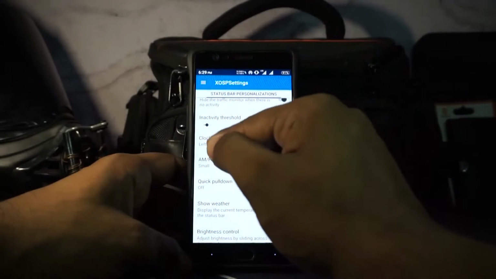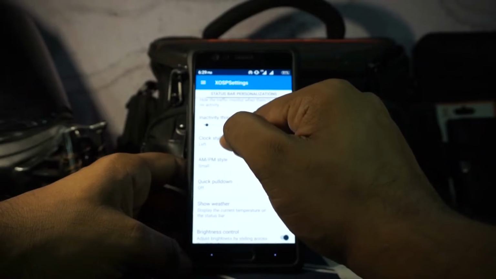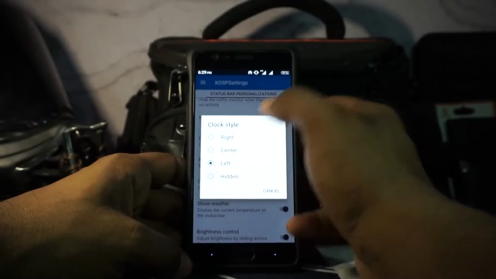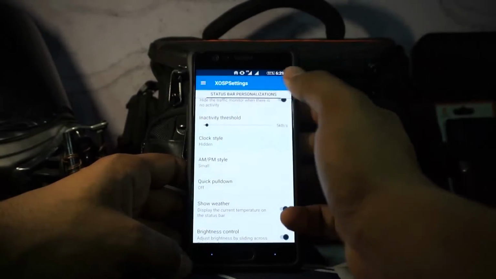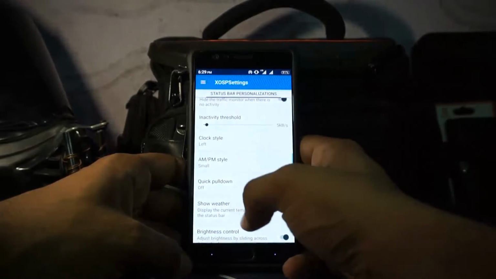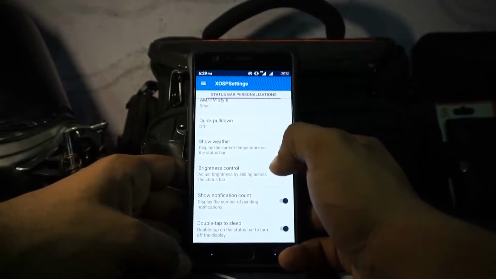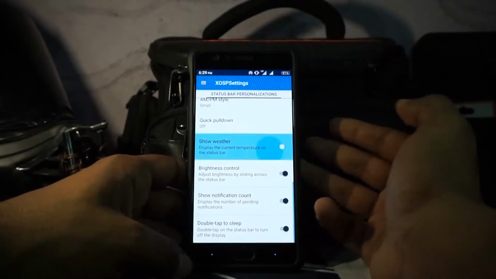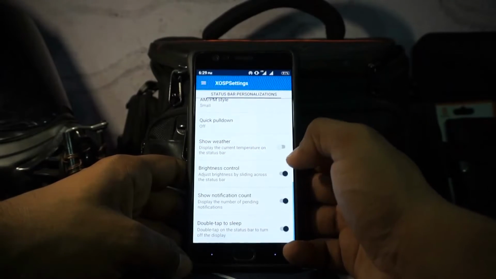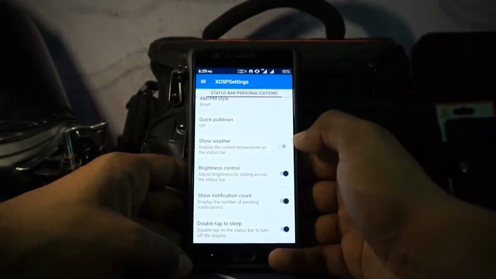Clock can be customized, so you do have left clock with small and AM PM indicator. You cannot actually hide it, so that is a CM bug right now, so you do have that still. Show weather on the status bar, you can enable that, but I personally don't want to. Brightness control is available by sliding across the status bar.